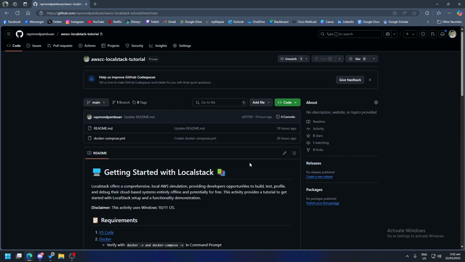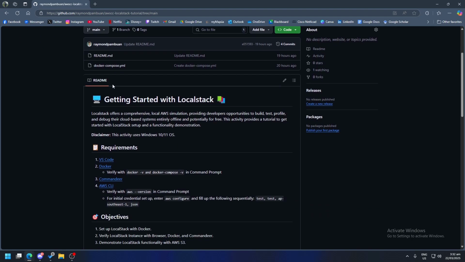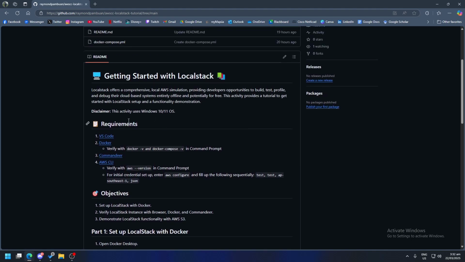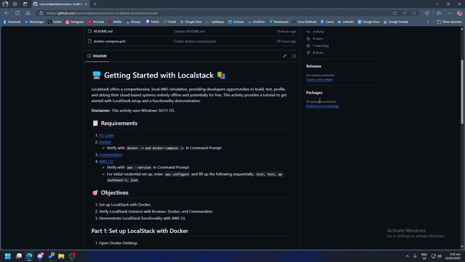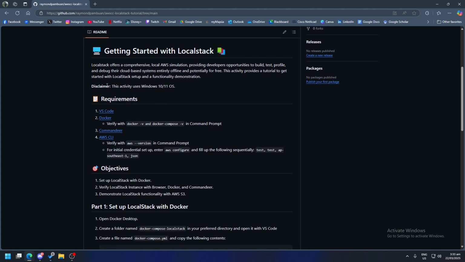So hello, now we will start with the demonstration of our activity. So here I have the initial repository, which contains the code file, but it will also be included in the instructions and the README. So here we have getting started with LocalStack. So as you may read, LocalStack offers a comprehensive local AWS simulation. Most of these were discussed in the lecture, so I'll skip to that.